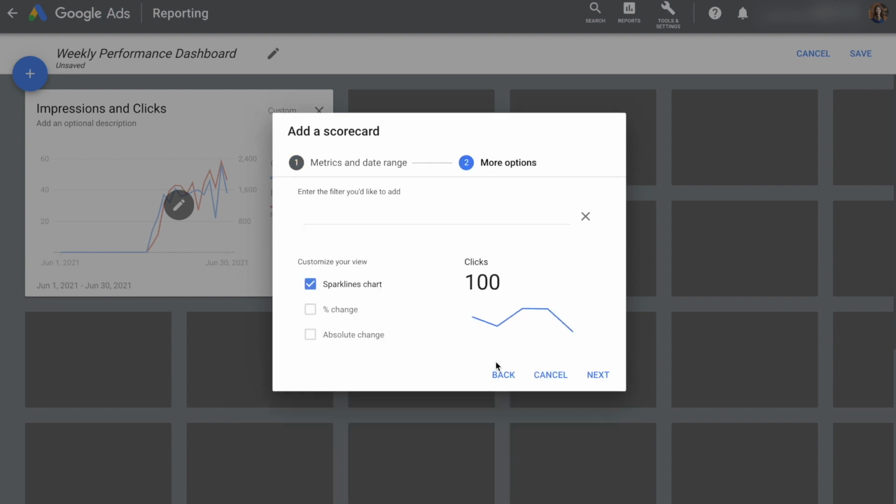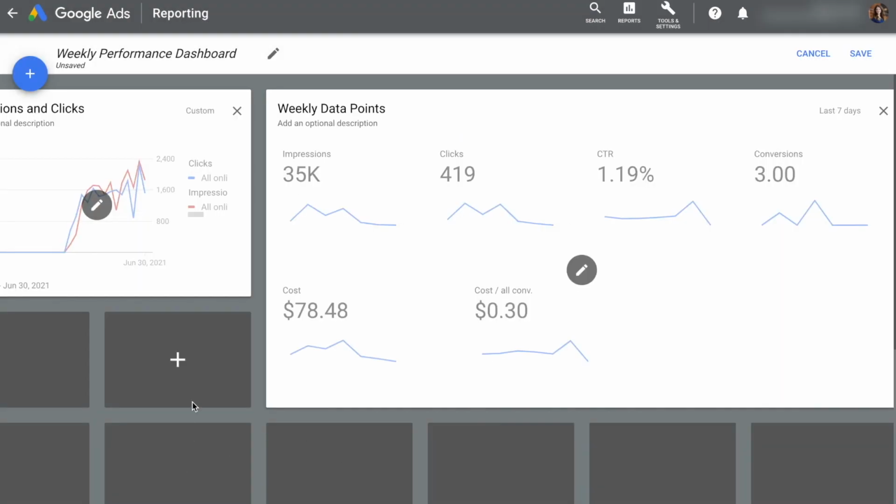I like to add the sparklines chart. Feel free to add the features you prefer. You can click on the boxes to see a preview of what options are available to you. As you can see, my scorecard elements have shown up. This is a great overview of how I'm doing.